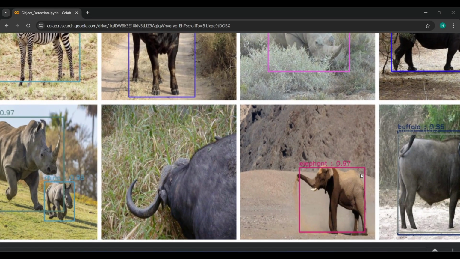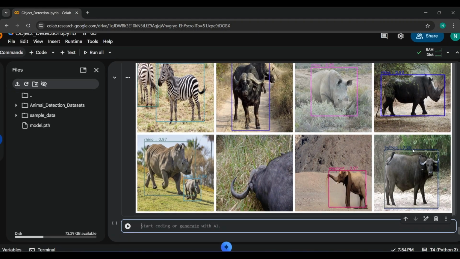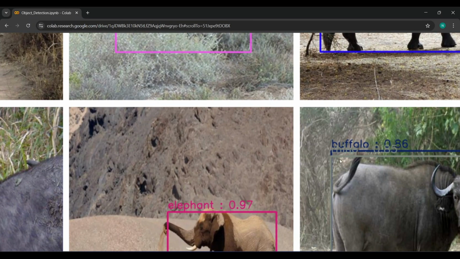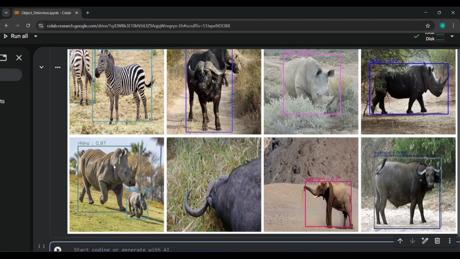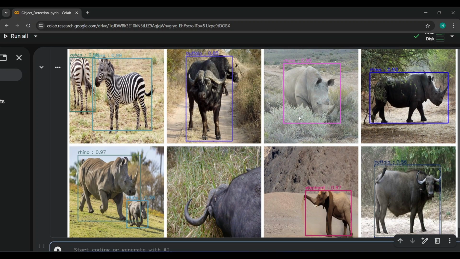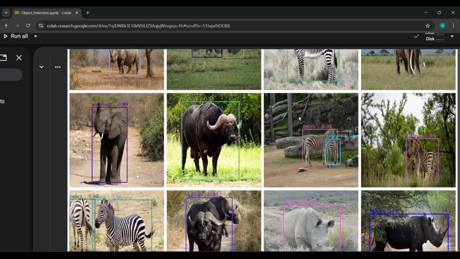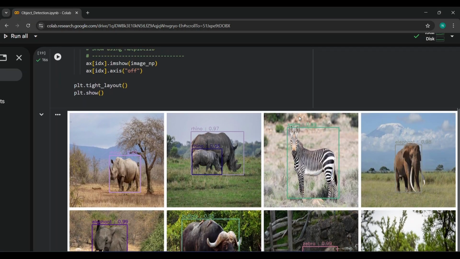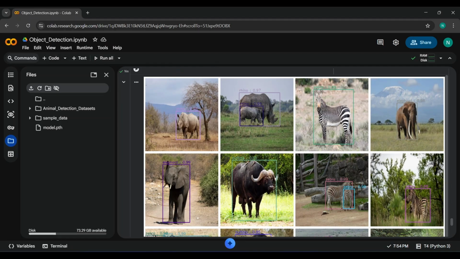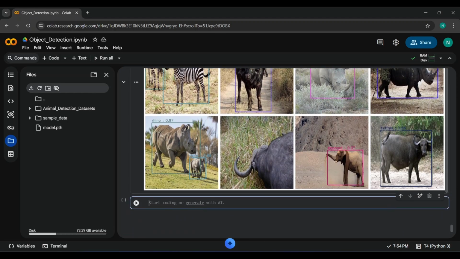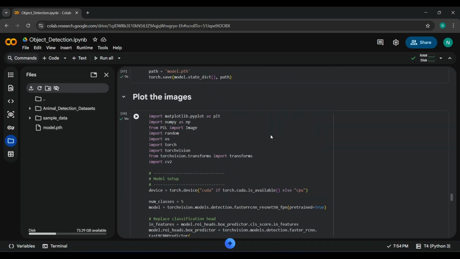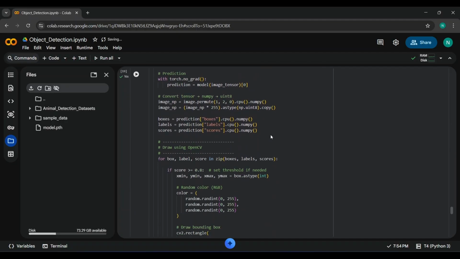Oh, somehow it's working very well on buffalo. And see, this detection is rhino, and the buffalo is misunderstood. Rhino, perfect. Okay, it's working very well. There is no need to show you more results of the model trained for just one epoch. If you increase the epoch value, the model will be perfect for detecting the animals: buffalo, rhino, and zebra.